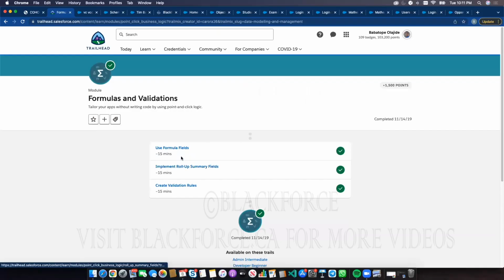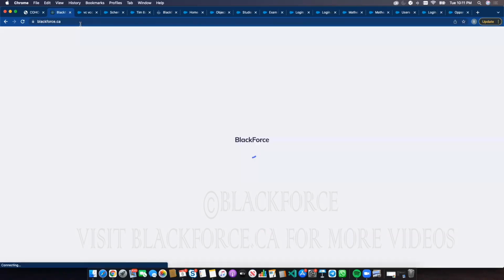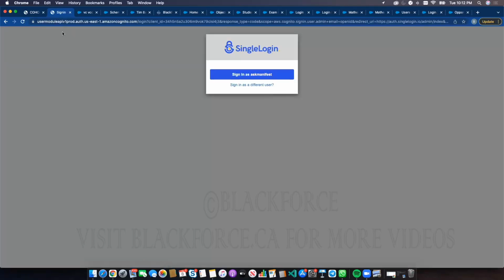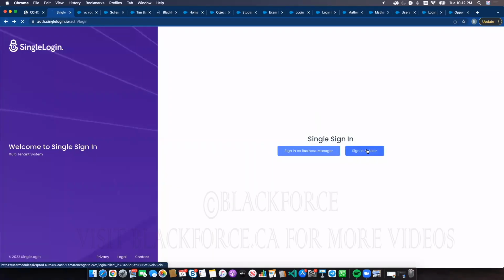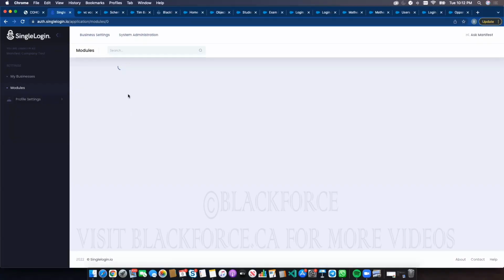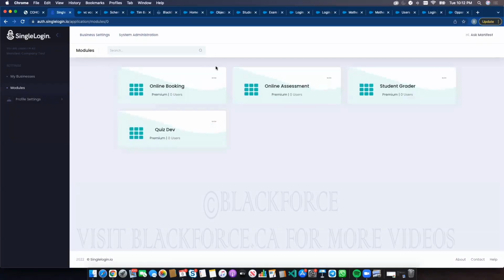Roll up summary, use formula fields. These are the things you would need to have a very good understanding of what is being taught. For those that are asking for a quiz, the quiz is right on your application. So if you log into single login, you will see sign in and you will see the quiz. So let me sign in. This is for standard or professional subscribers, by the way. It's not for free because it has to do with certification preparation, okay?